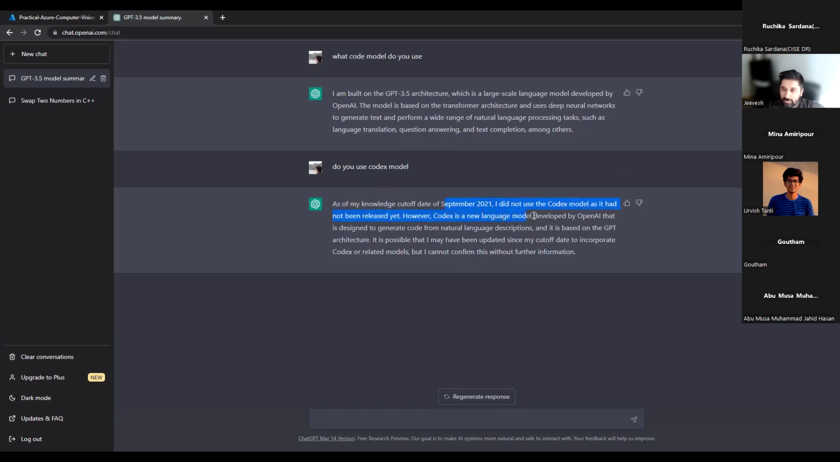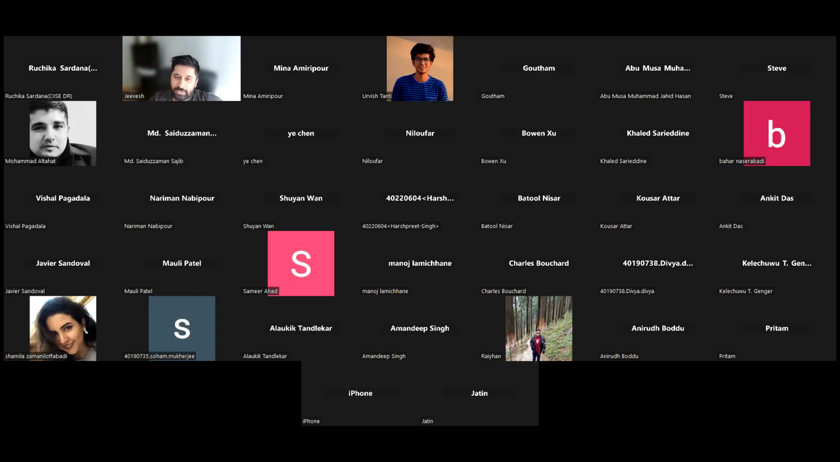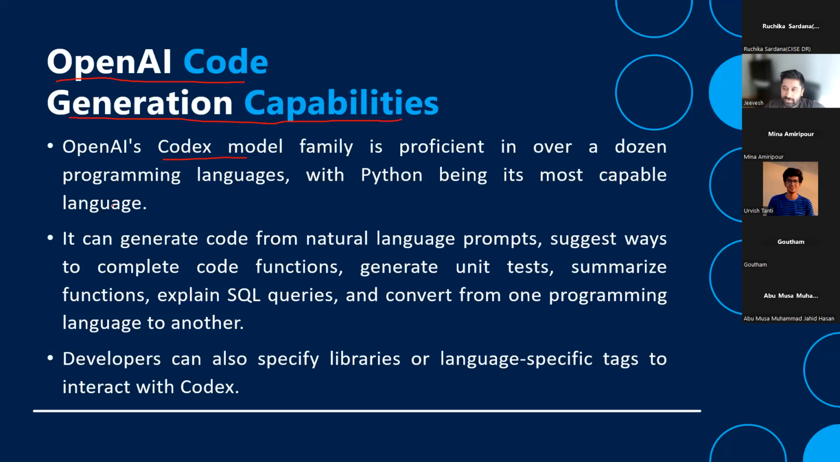However, Codex is a new language model developed by OpenAI that is designed to generate code from natural language description, and it is based on GPT architecture. It is possible that I may have been updated since my cutoff date to incorporate Codex or related models, but I cannot confirm this without further information. So yeah, it's not sure about it, but when we talk about this example specifically to Azure OpenAI capabilities, we can see that Azure's documentation clearly states that the OpenAI is using the Codex model.